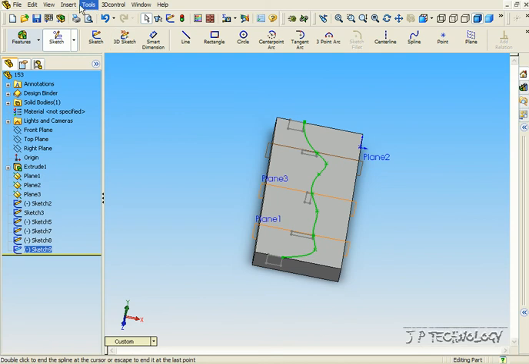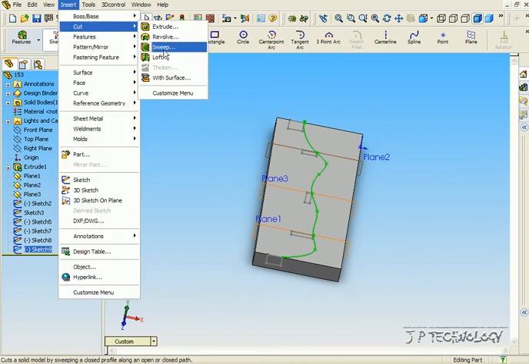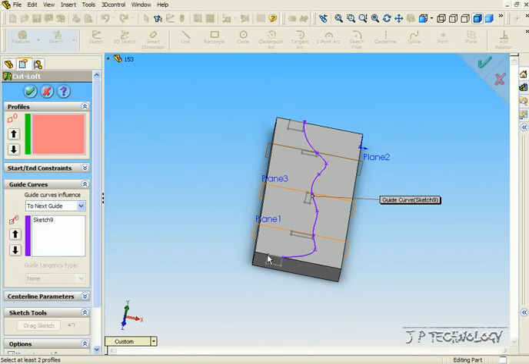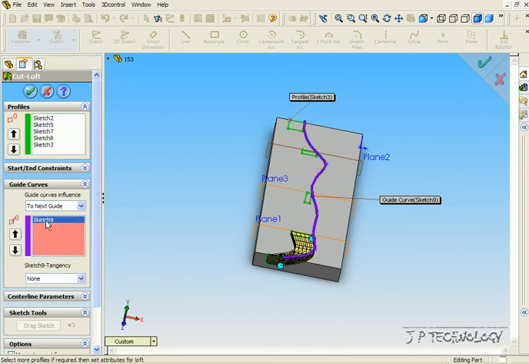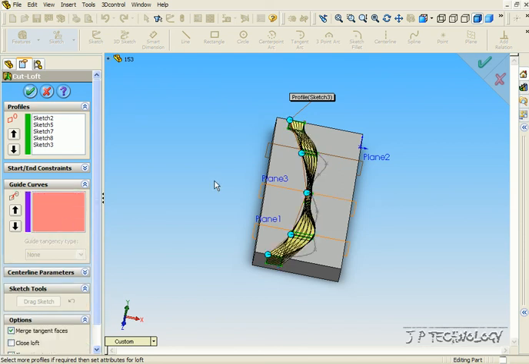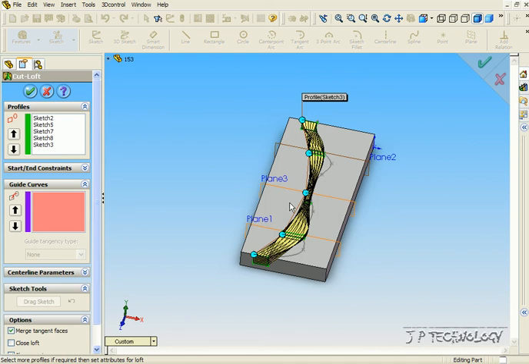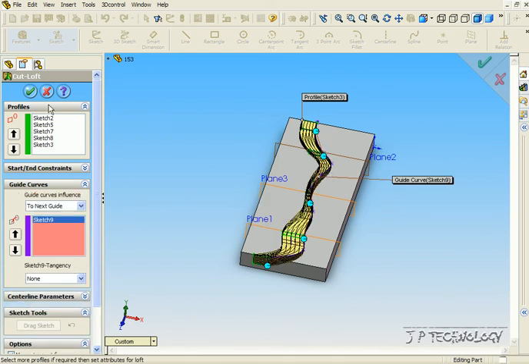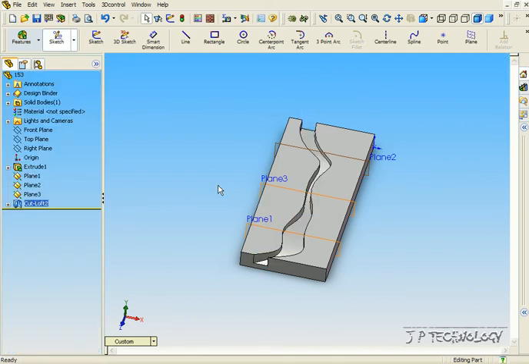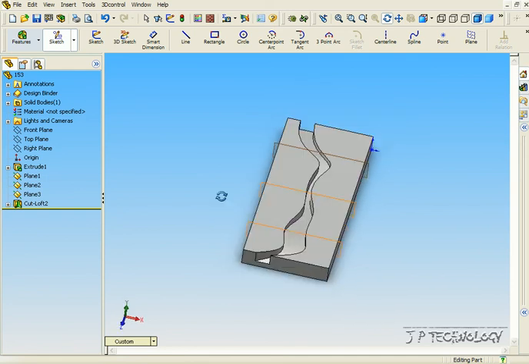So let's try this again. Let's go to Insert, click Cut, click Loft, and let's click all the profiles. And we have the path. Let's click OK. And now we've created our cutout there.